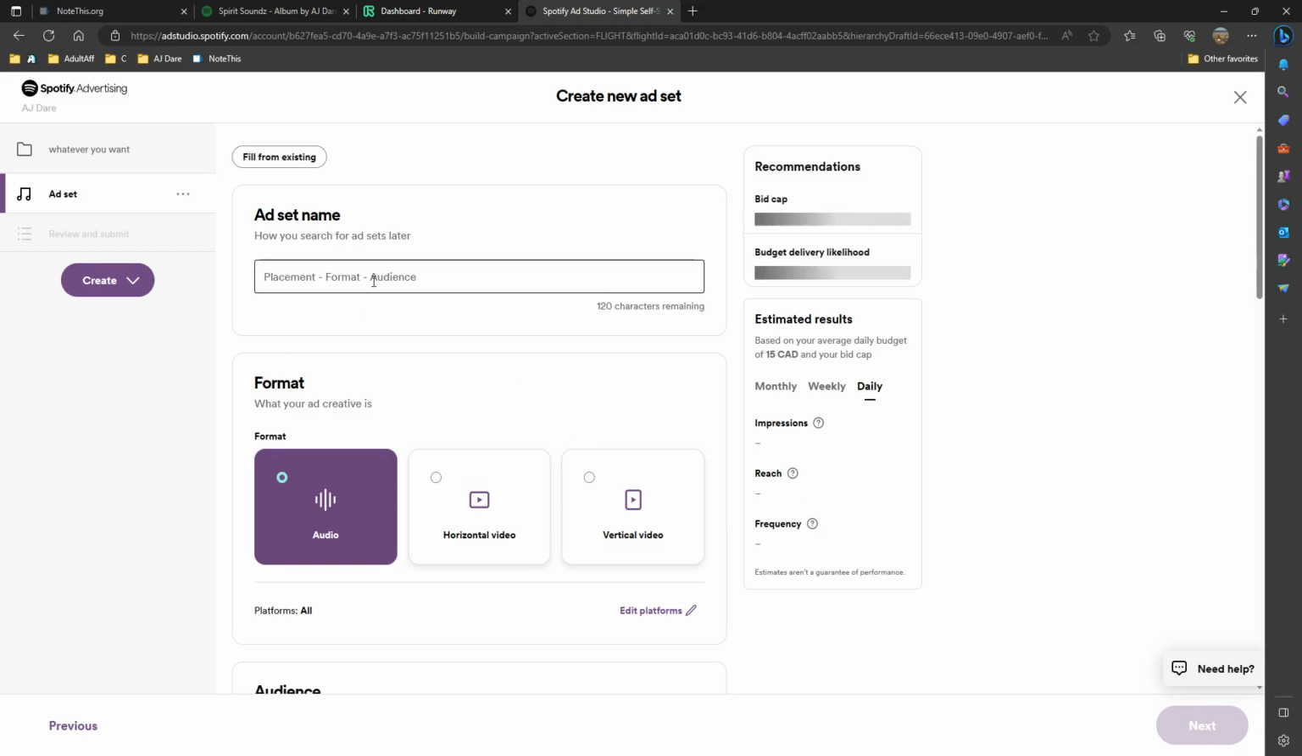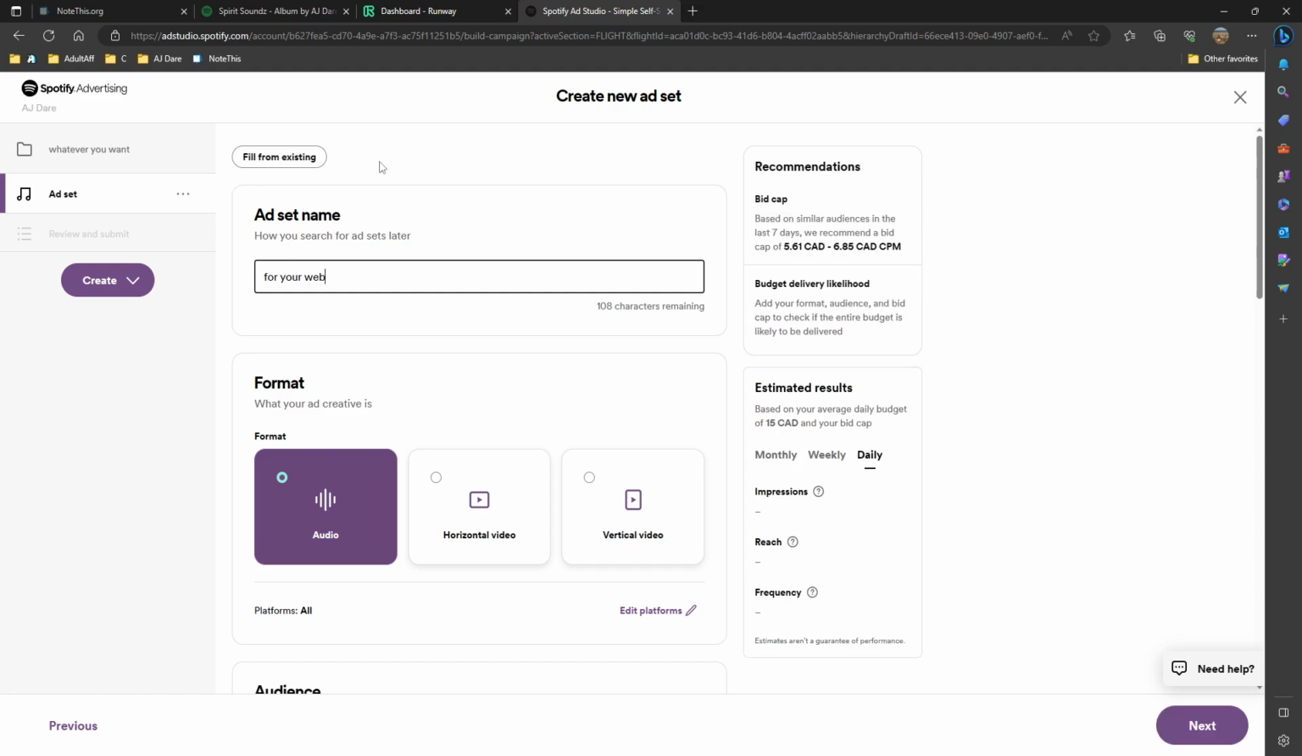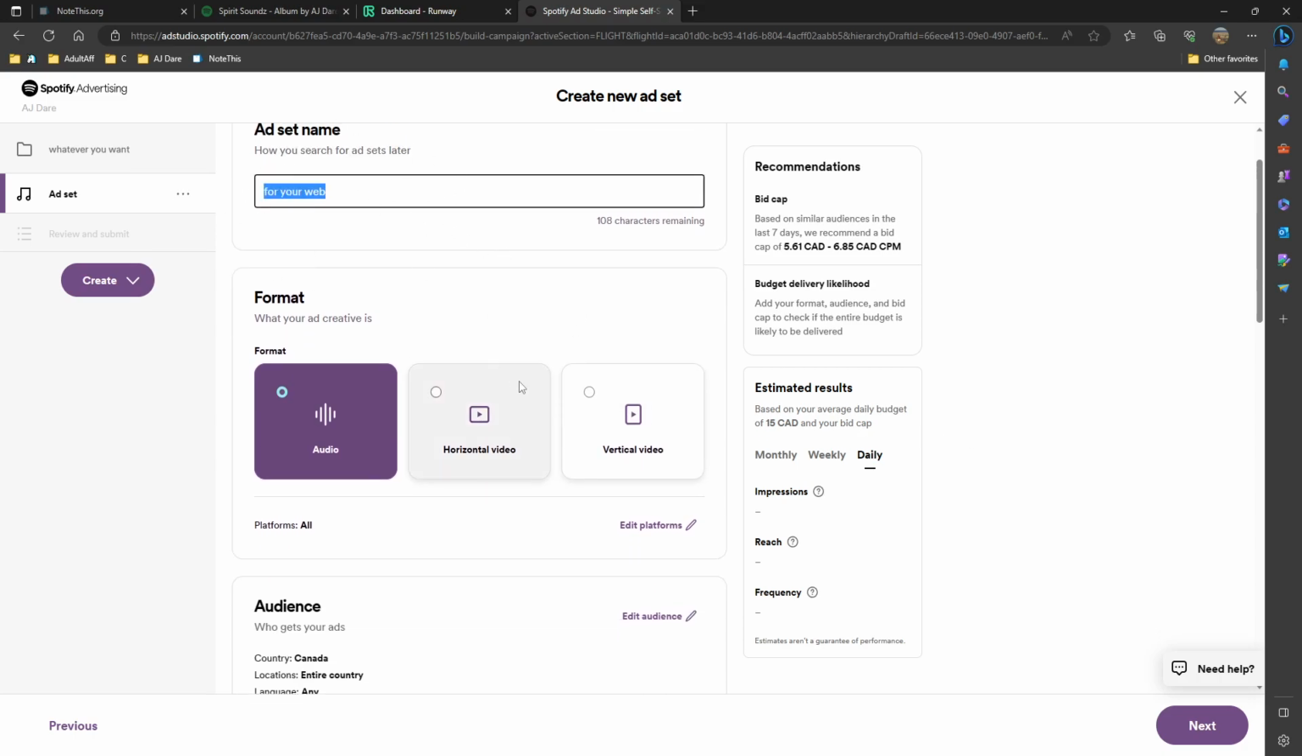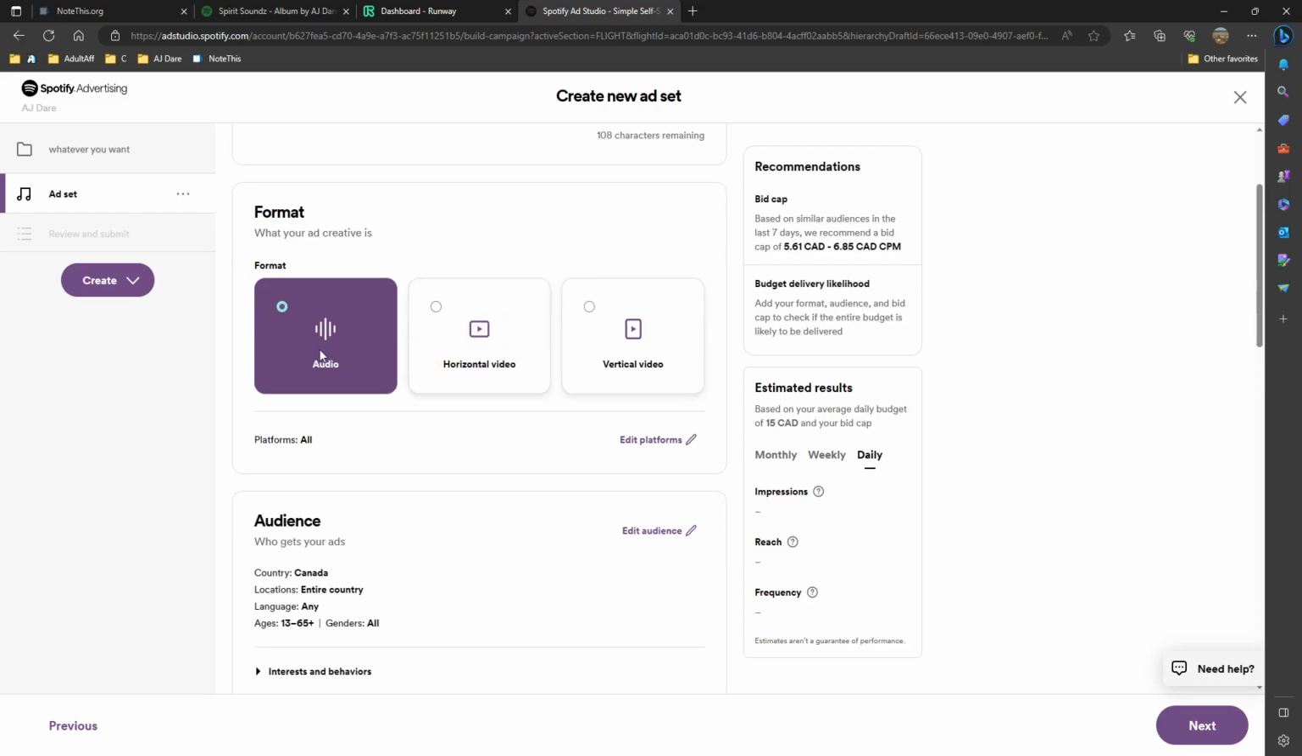Okay, now again, for your reference, this is the ad set name. So an advertising campaign is broken down into three parts: the campaign name, the ad set name, and then basically the ad content. That's typically the format for basically all advertising. So this is whatever you want your ad set name to be. We're going to be promoting audio.